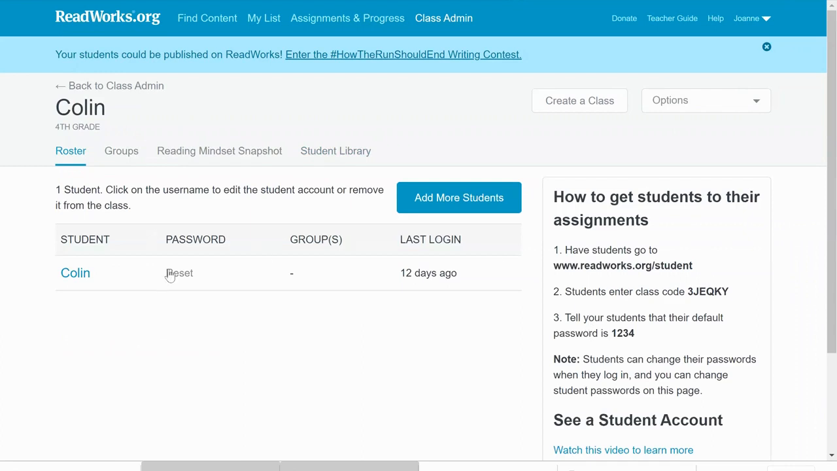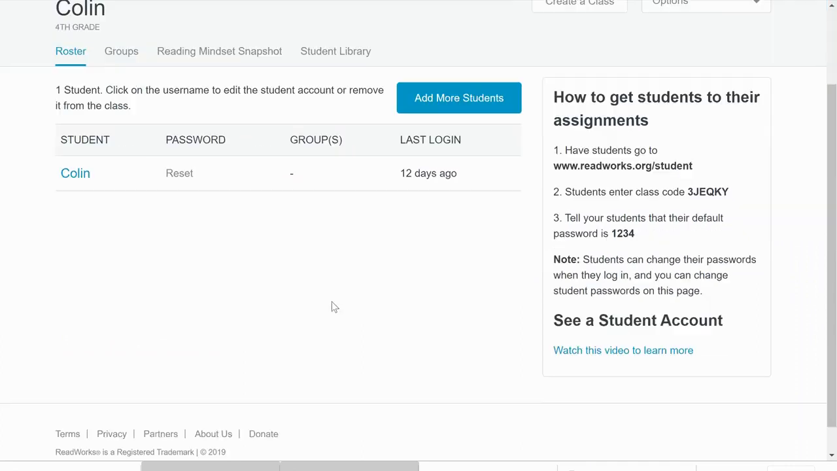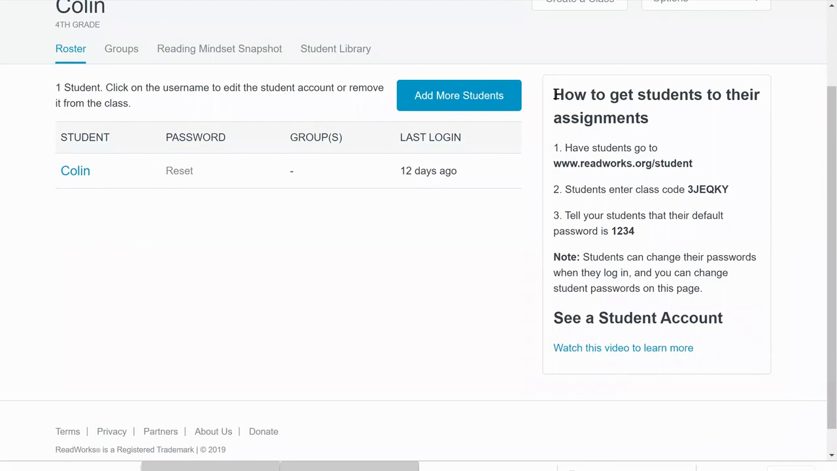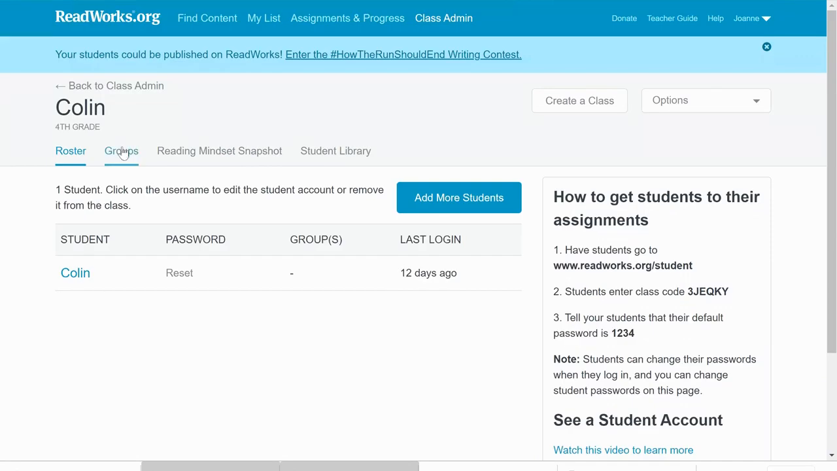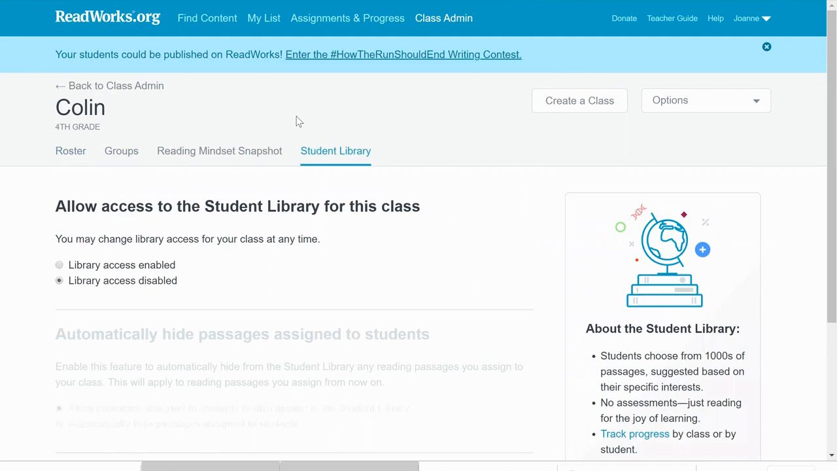And here I can add more students. I'm not going to. This is really nice because I can just copy paste this and give this information to my specific parent so they know exactly how to log in. We can go to student library here.